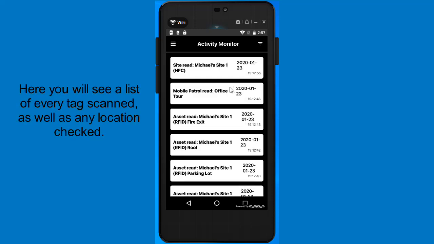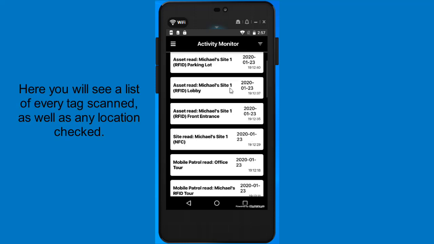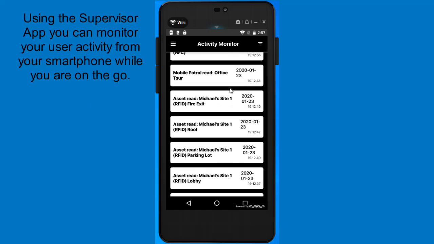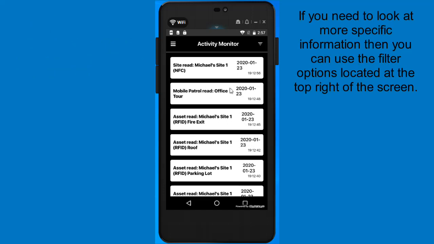Here you will see a list of every tag scanned as well as any location checked. Using the Supervisor app, you can monitor your user activity from your smartphone while you're on the go. If you need to look at more specific information, then you can use the filter options located at the top right of the screen.